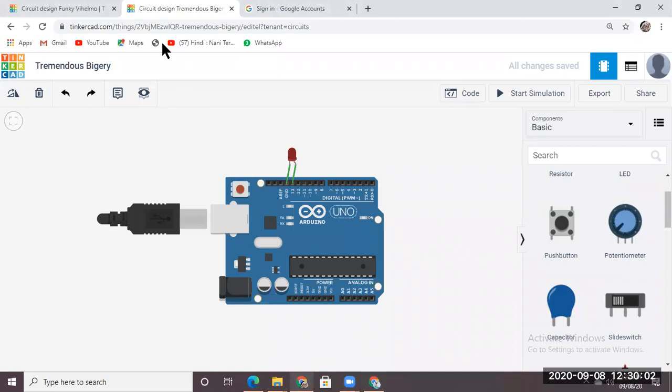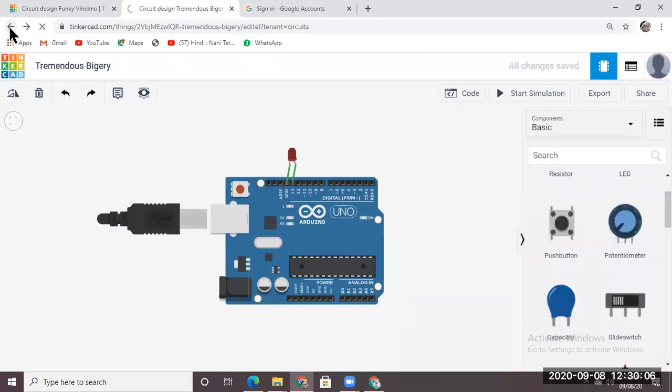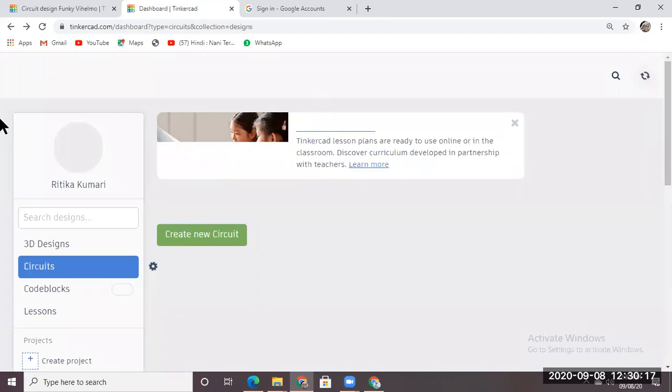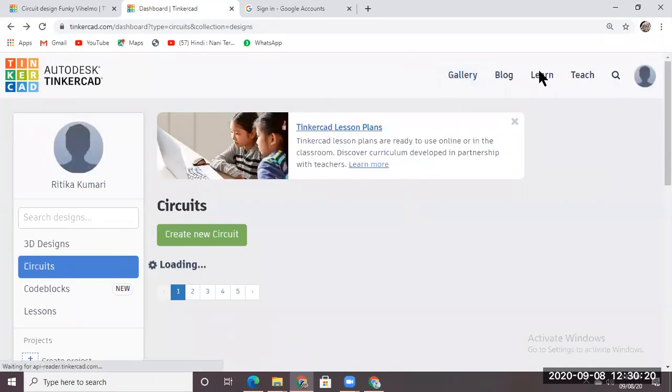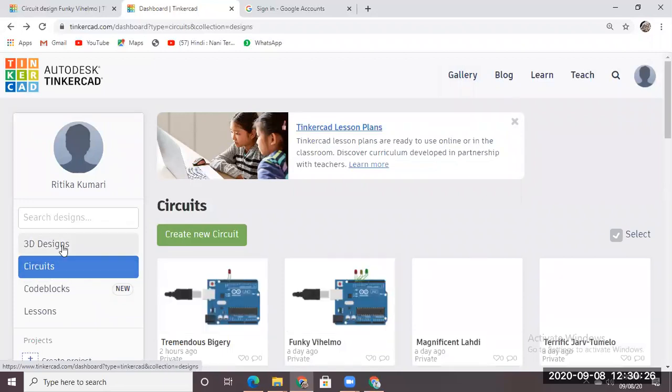When you click on create account, you will get a page like this. Now from this page, click on circuits. There is a circuits option just below 3D design. Click on circuits and then create new circuit.